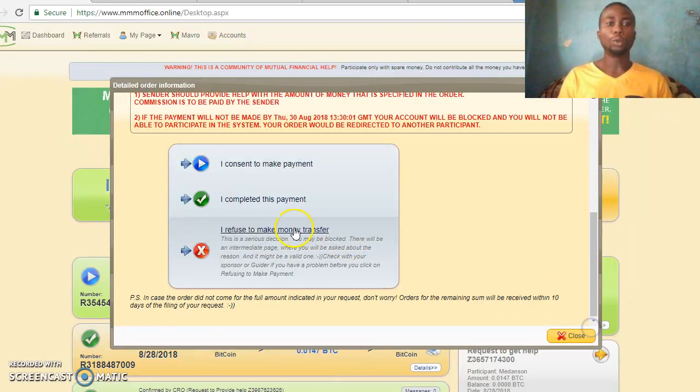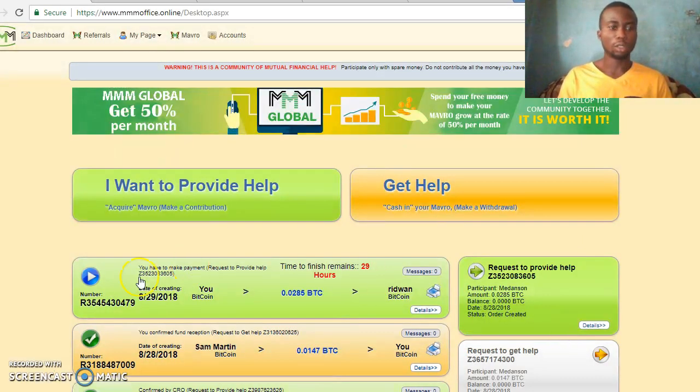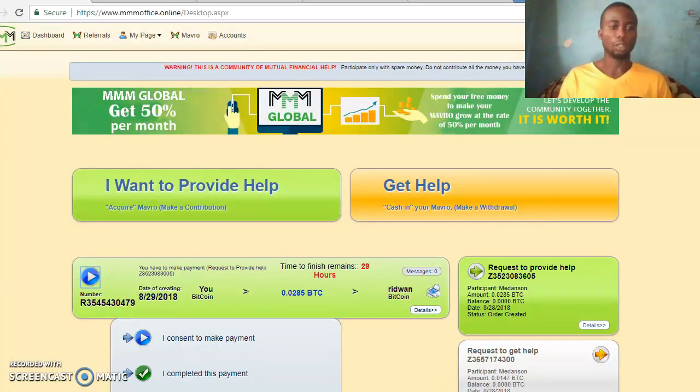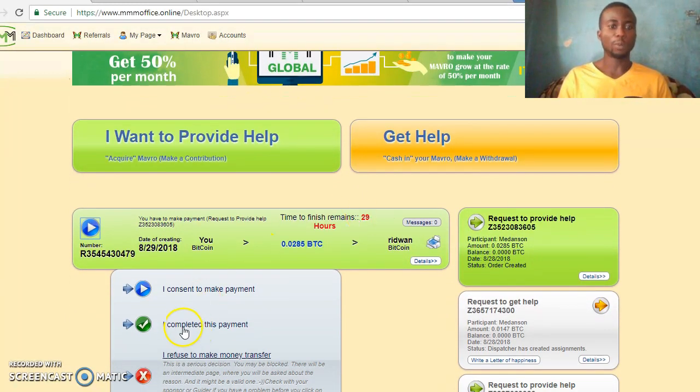At times when you upload, you may not see this "I complete payment" here. At times it used to happen like that. If you do not see this "I complete payment" here, just click on this, close it, then come back and click on this play icon. You still see the complete payment. You can see it. So most people have difficulties and challenges in that aspect. So I'm going to upload right now.